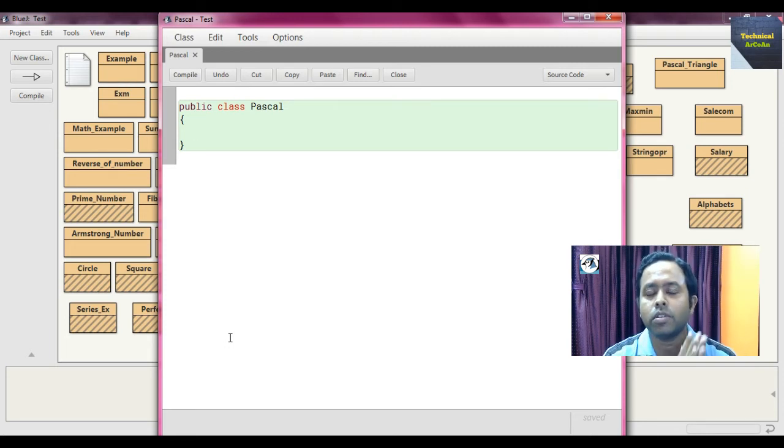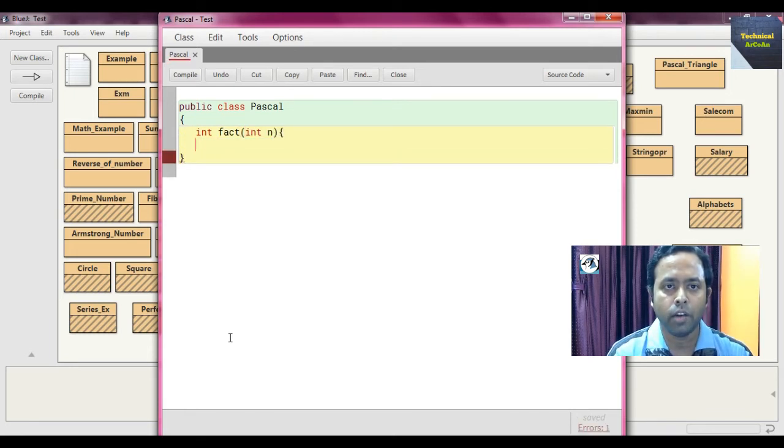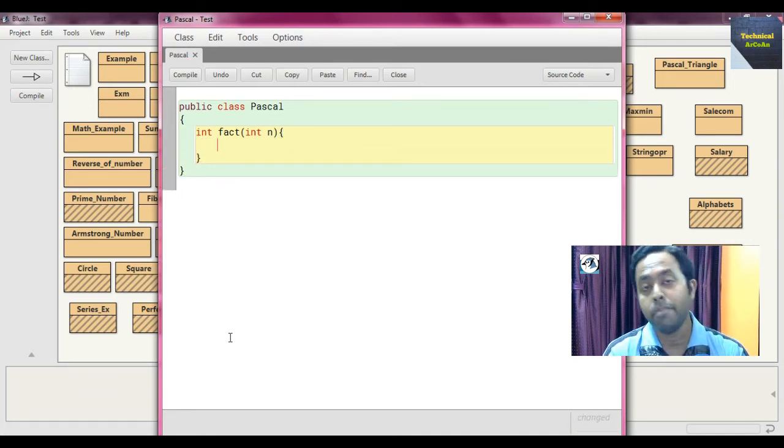And what is the factorial? Suppose 5 factorial, the result will be 5 into 4 into 3 into 2 into 1. Suppose factorial of 2, the answer will be 2 into 1. Okay, so in that way we find our factorial. So at first we write the method to calculate the factorial and put the method name as fact. Just write return type int and write fact and also send the argument int n. So int n will be the number for which I want to find the factorial.